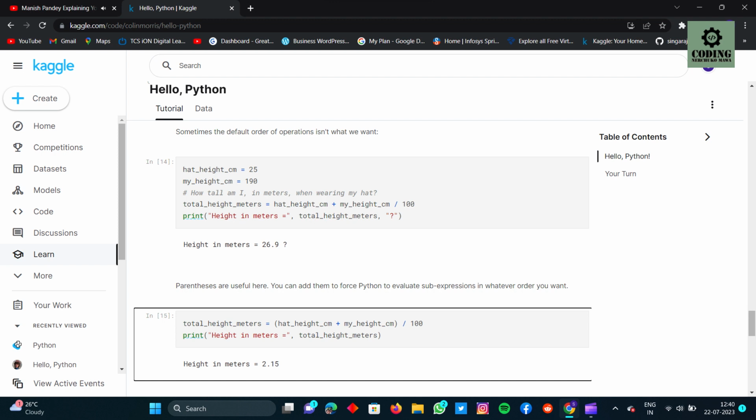Parentheses are useful here. You can add them to force Python to evaluate sub-expressions in whatever order you want. Total_height_meters equals hat_height_cm plus my_height_cm, in parentheses, slash 100. Print height in meters equals total_height_meters. Height in meters equals 2.15.